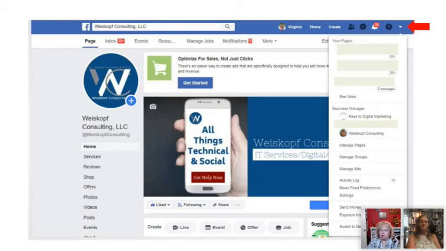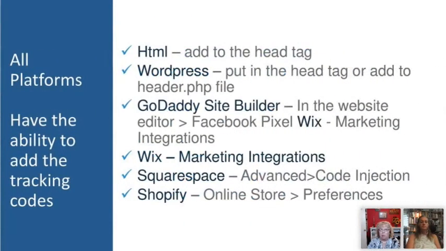All you have to do is set up Business Manager in this down arrow and create your Facebook pixel, and then add it to your site. And just like before when Jen was talking about the different sites, they all have the ability to do it. With HTML, you put it in the head tag. WordPress, you add it to the PHP header file. GoDaddy, it's in the website editor under Facebook pixel. In Wix, it's in the marketing integrations. In Squarespace, it's in the code injection. And in Shopify, it's the same place, in preferences.